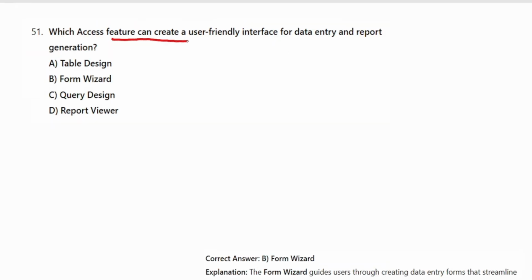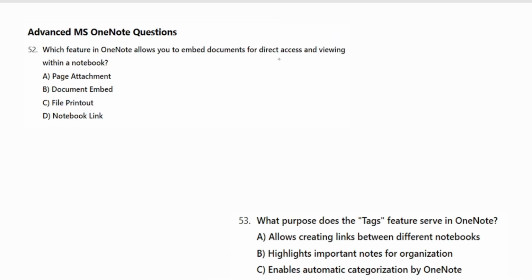Which Access feature creates a user-friendly interface for data entry and report generation? The correct option here is form wizard, option B, because a form wizard guides the user through creating a data entry form that streamlines data interaction within a table. So the correct option is option B. Move to the next question.